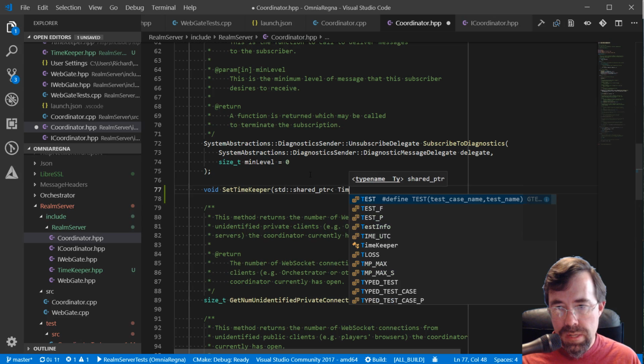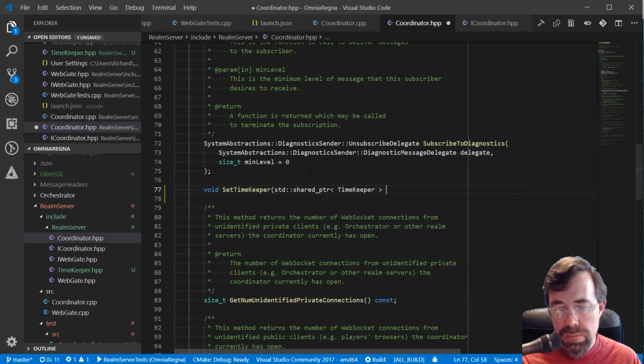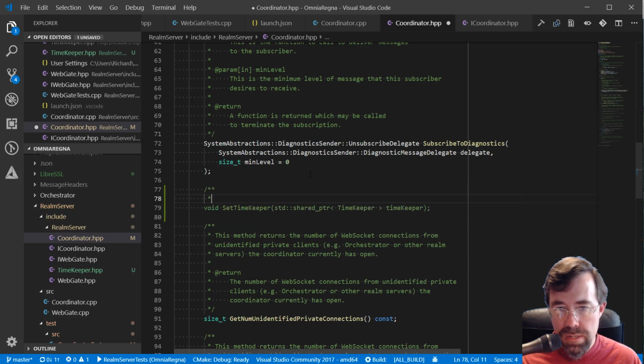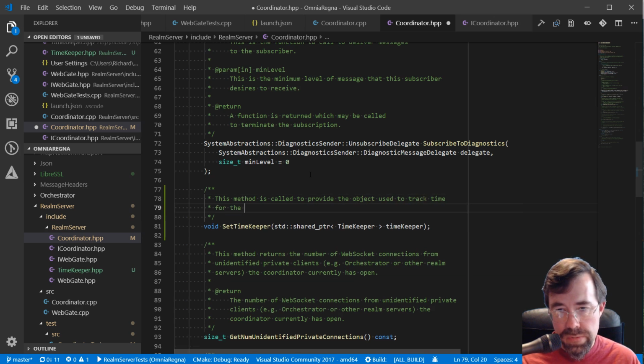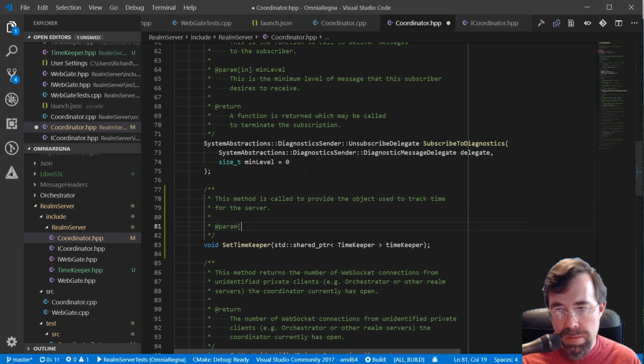Shared pointer, timekeeper. Here I do document it because it's actual code. So this method is called to provide the object used to track time for the server. So you get the benefits of dependency injection and testability when you separate components enough so that the coordinator doesn't know how to track time at all. It has to be told to use this object to track it.